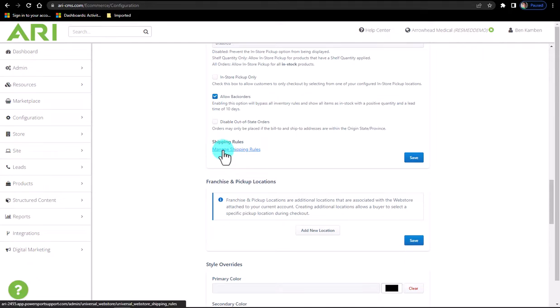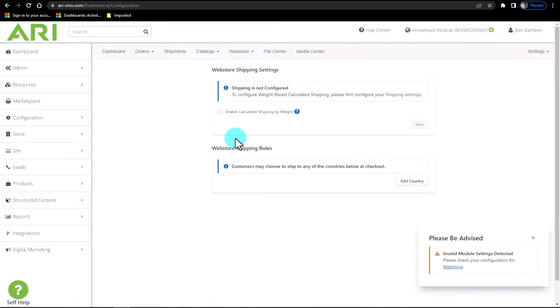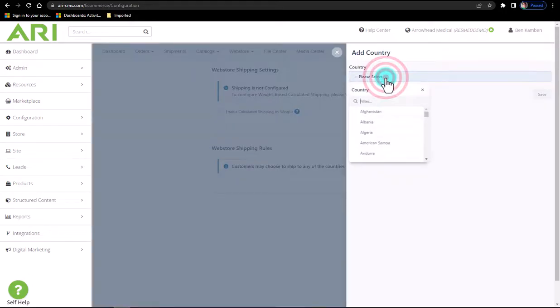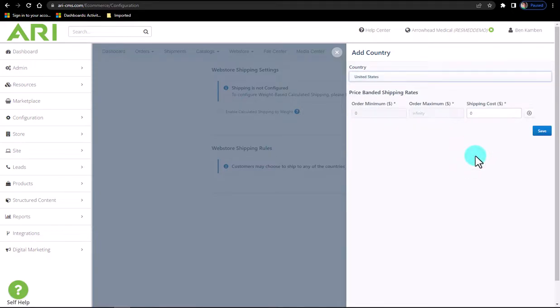Manage shipping rules. We'll click into here. Now there are two different settings here. There are web store shipping settings and web store shipping rules. First, we'll go over to the right and click on Add a Country. We'll select our country as USA or United States. There we are. Perfect. Now, if you are familiar with bracketed shipping prices, then this will make perfect sense for you. If not, let me explain.